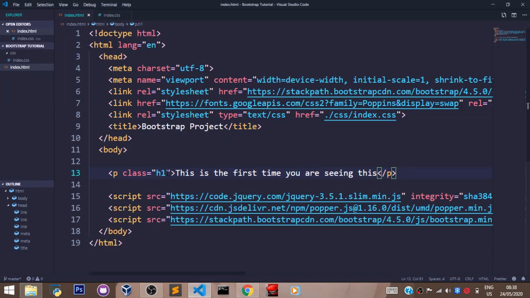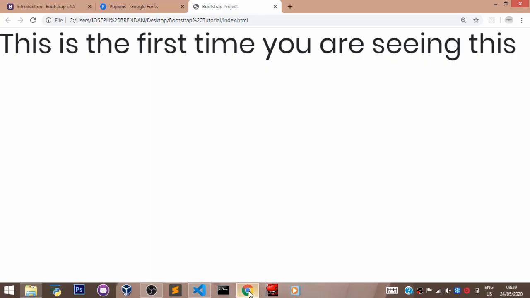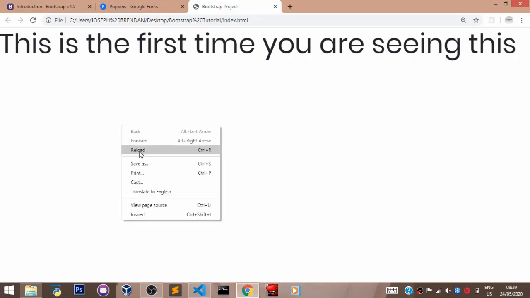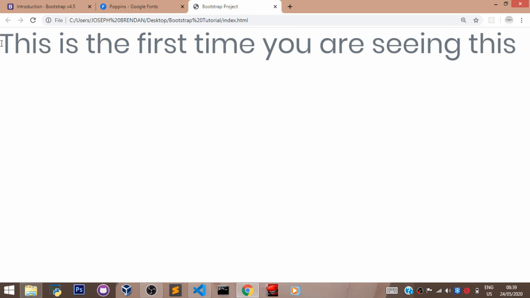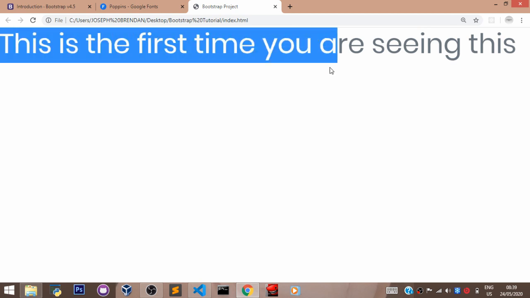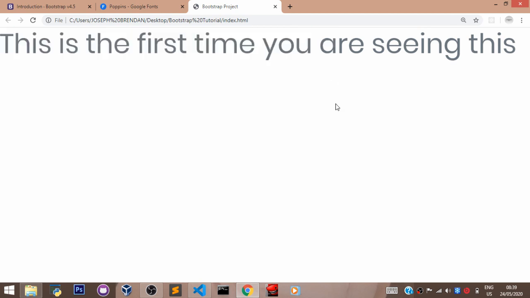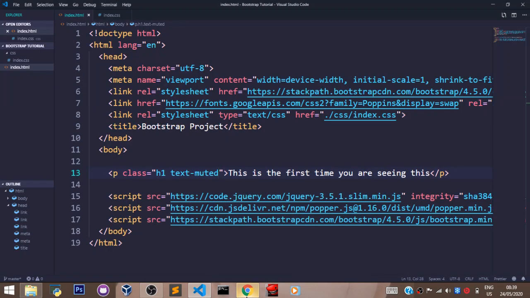So we can come here in our class attributes, just use a space. With the space right there, you can pass in another Bootstrap class. So we are going to say text muted here. So when I go back to the browser and I reload the page, you'd see this looks better. It's no more disturbing to the eyes. It's taking a lighter shade of black. So that's how to use the text muted class in Bootstrap.